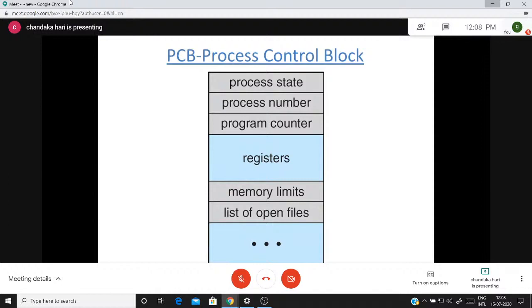So, before switching, you need to save the status of the program counter value. Why? Because when you come back, you need to start the execution from this place. The program counter always specifies the next instruction to be executed in this process.